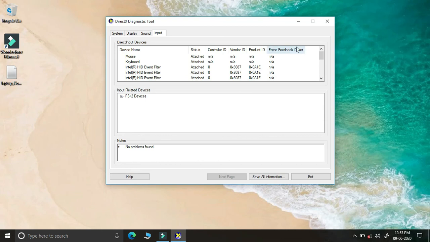The DirectInput devices row is basically for the inbuilt devices like your chiclet keyboard for your laptop, your precision mouse trackpad, and you can see the status for all of these is attached because these are inbuilt, and the controller ID, vendor ID and product ID are not shown in this column because they cannot show it.